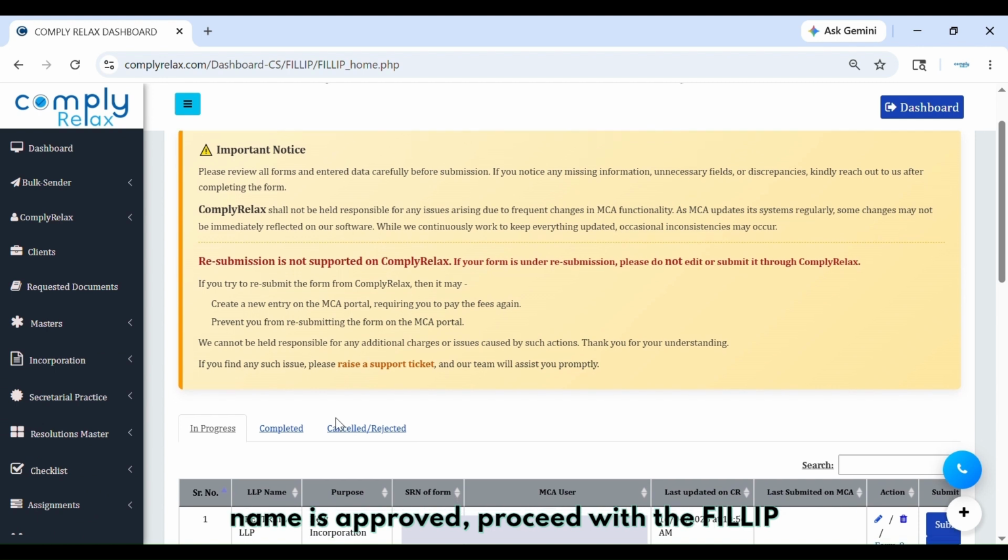This is how you can seamlessly complete the incorporation process using ComplyRelax in a structured and error-free manner.